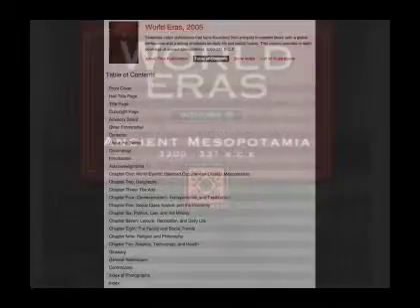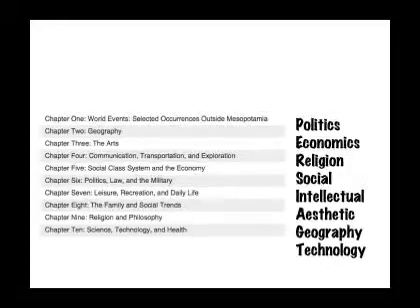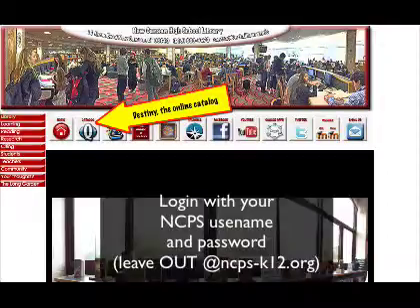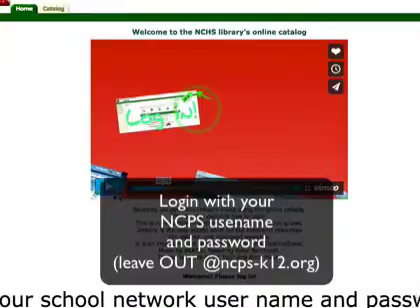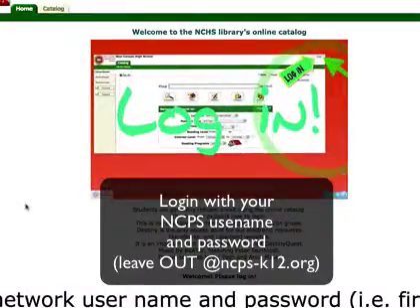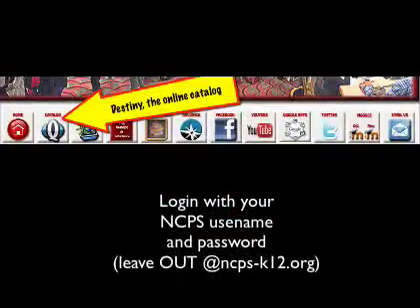So take a look at this table of contents from these World Eras books. They are organized so well. They're great. How do you find them? I think that most of you have used Destiny Quest before. It seems to me that by show of hands in the 9th grade classes, most of the students have had some experience using Destiny Quest. So you go to the online catalog.